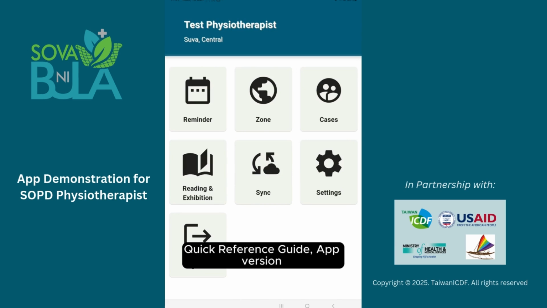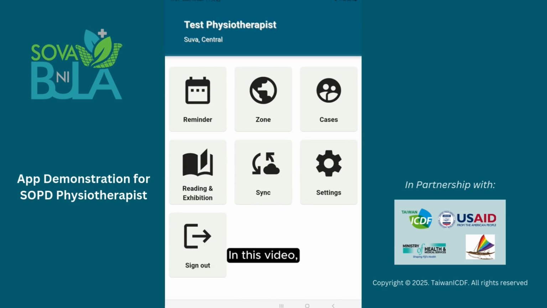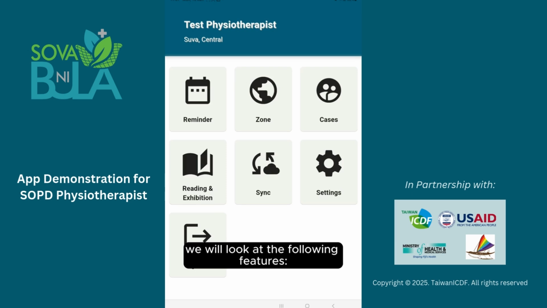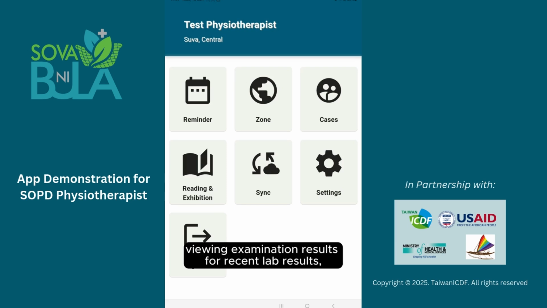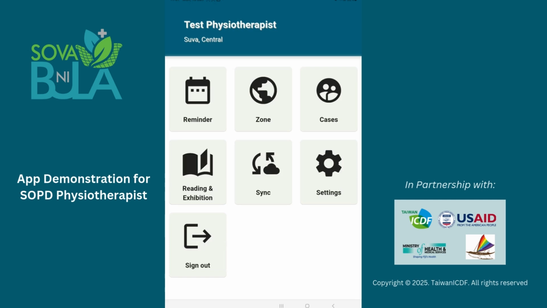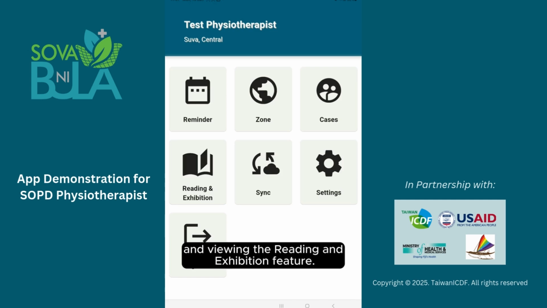Welcome to the Sova Ni Bula Quick Reference Guide app version for SOPD Physiotherapist. In this video, we will look at the following features: updating the patient queue, viewing examination results for recent lab results, entering physiotherapy notes, and viewing the Reading and Exhibition feature.